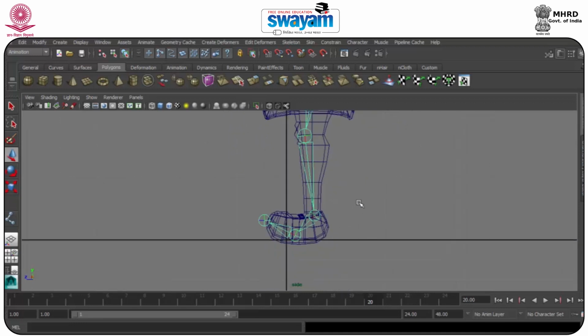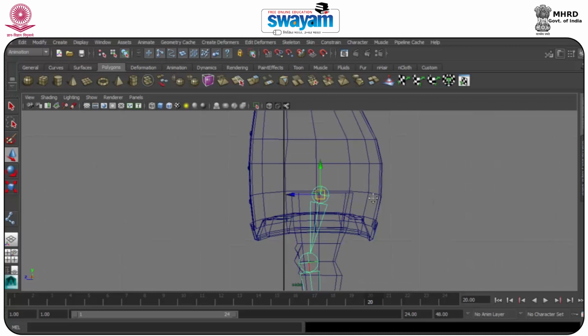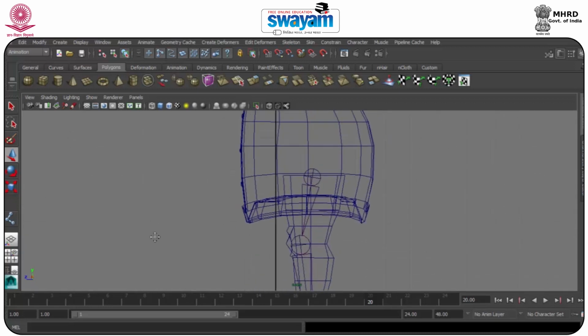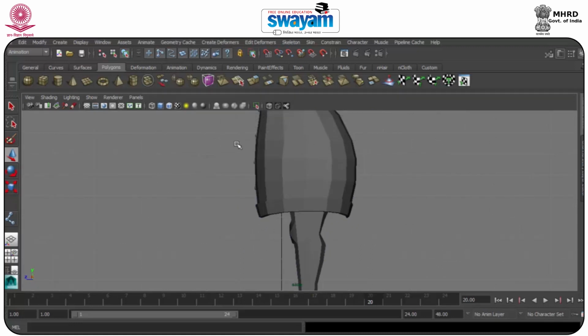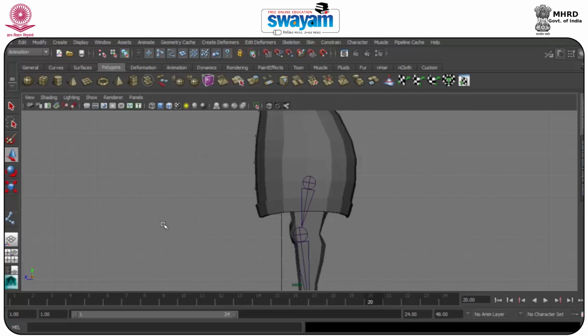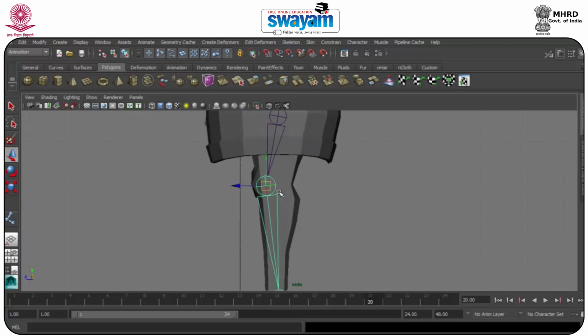Enter. As you can see, we have just made this bone for the feet, and this is for the knee. This part is basically for the shoe. So if I press 6, our bone will be lost because it's inside the model. So what we have to do, we will go to shading and we have X-ray joints. Now you can see properly the joint is showing, or you can also click over here, click X-ray joints. Now you can easily touch up your joints, and we have to modify it.